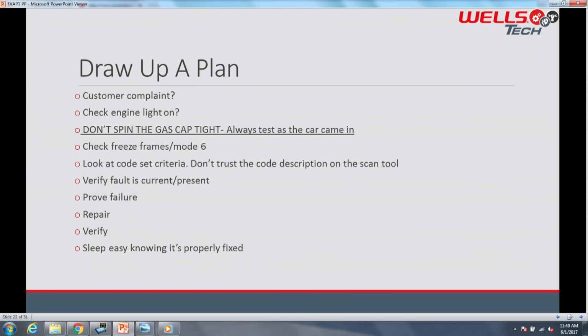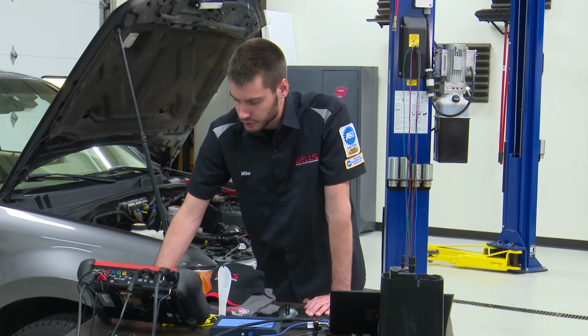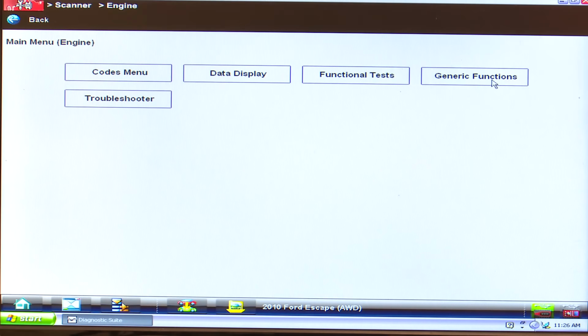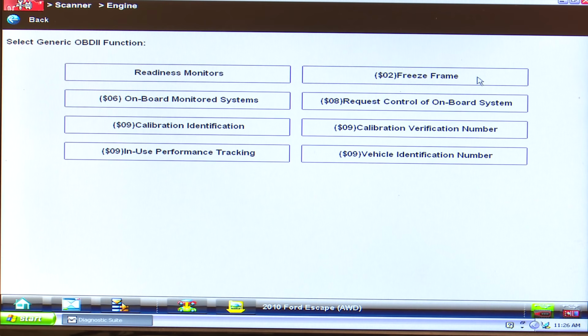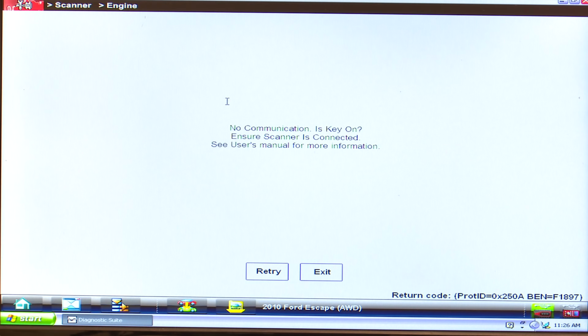Okay? I'm going to take a moment and bump over to the scan tool here. I want to show you guys some mode 6 information that might be helpful to you guys. So I'm in generic functions right now on the scan tool, and I'm going to start with mode 6, and I'm just going to see what we have available to us on this vehicle. I'm going to have to turn the key on if I want to do this. All right, key is now on.